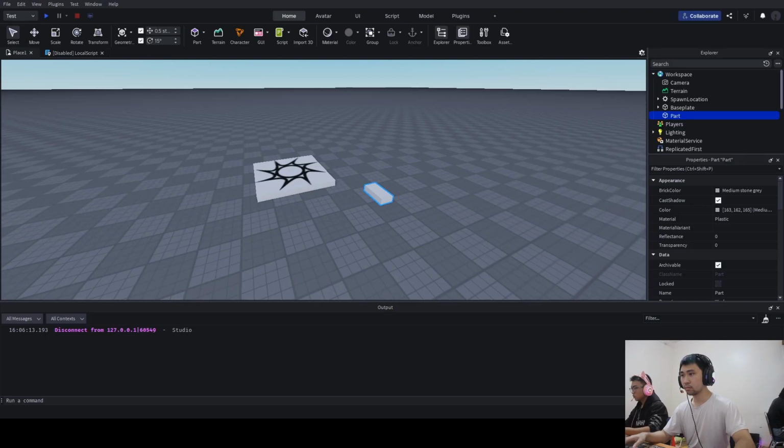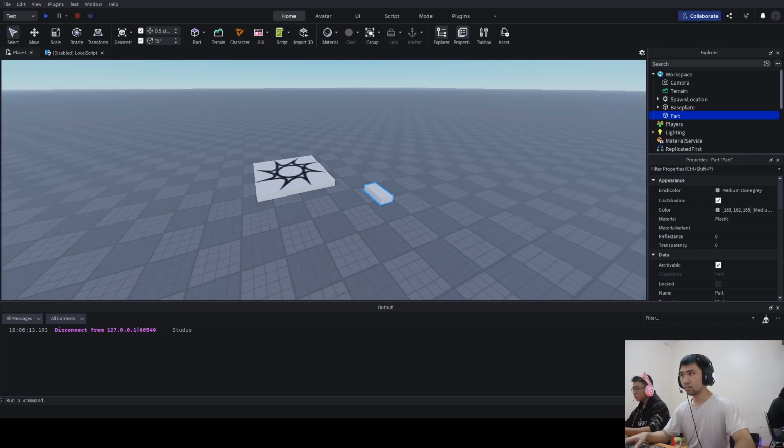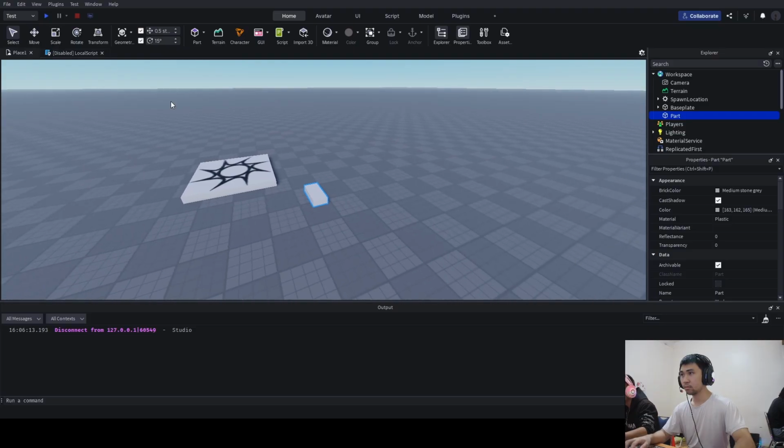So let's just drag this along here. Let's change the scale of it a little bit, and let's change the color of the part down here inside of properties, and let's change the brick color to yellow, for instance. And now what we'll do is we'll go down here to Star Player in the Explorer.